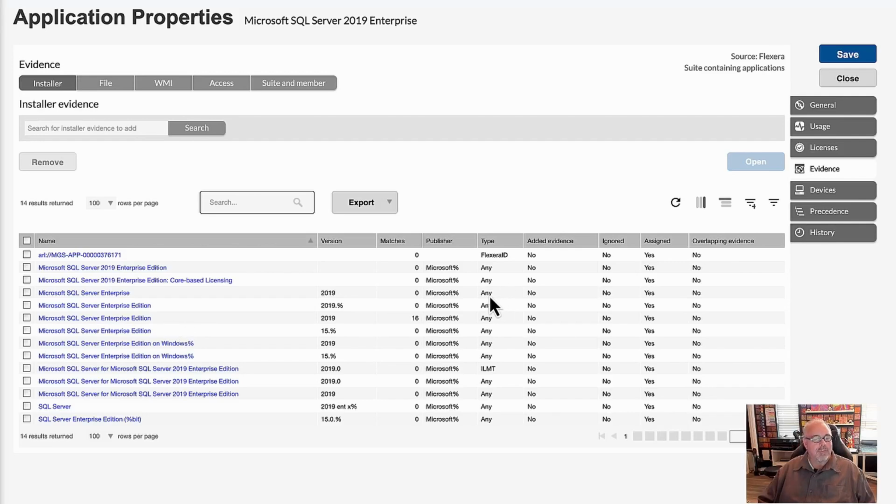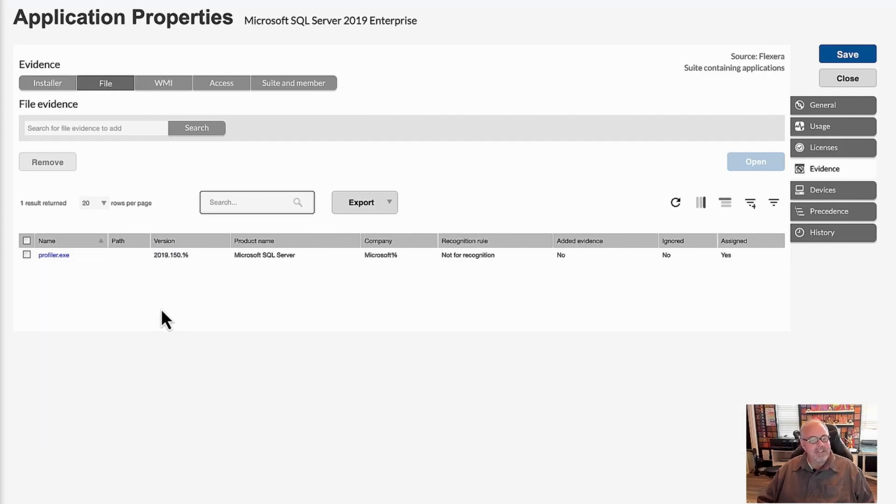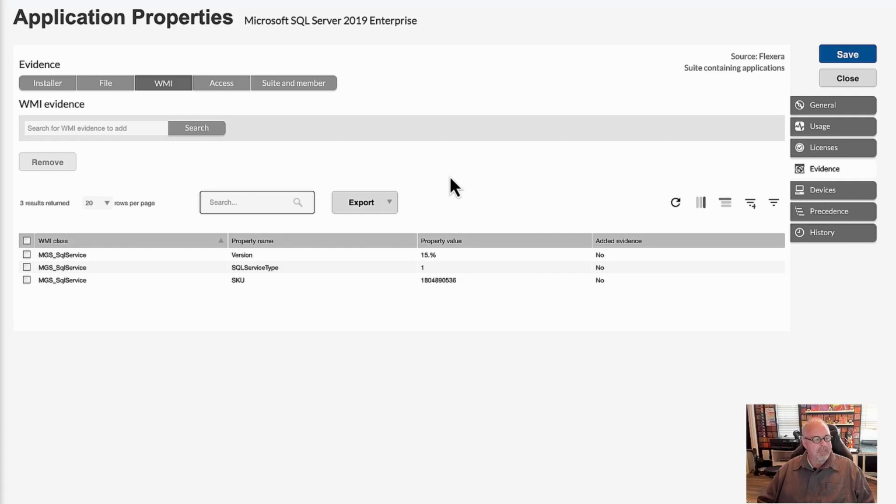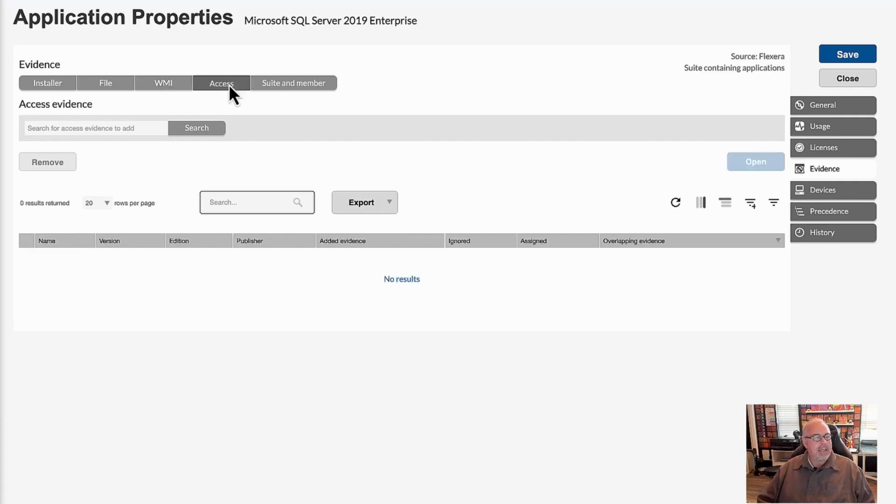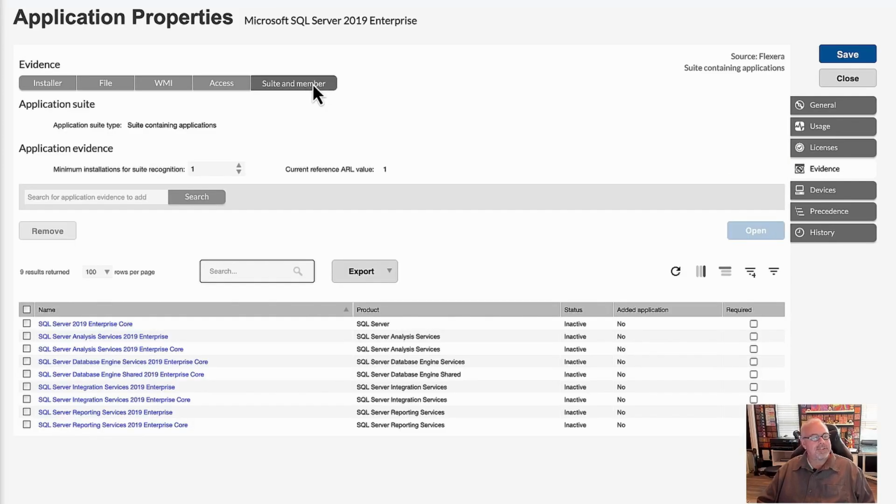Another valuable field is that if this was Flexera Extended, you could look at the added evidence column and see which evidence had been added. You can also see the same for file evidence. You can set recognition rules for file evidence. You also can see WMI evidence, any access evidence, and last but not least, since this is a suite, we would see the suite and members populated.